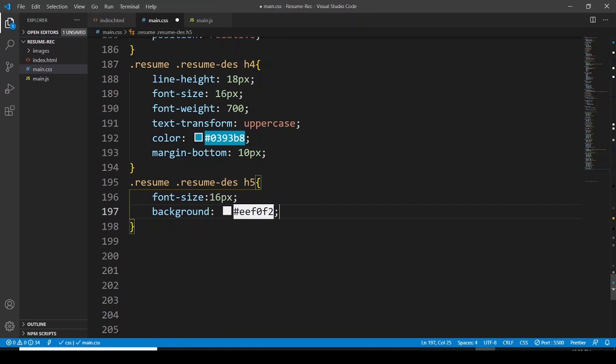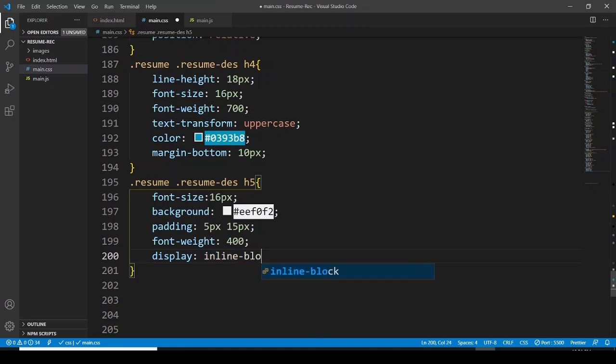Now we have to use the padding. Padding is going to be 5 pixels, 15 pixels. Font weight here is going to be 400. And then we have to use the display property. It is going to be inline block. Then we have to use margin bottom, and margin bottom is going to be 10 pixels.